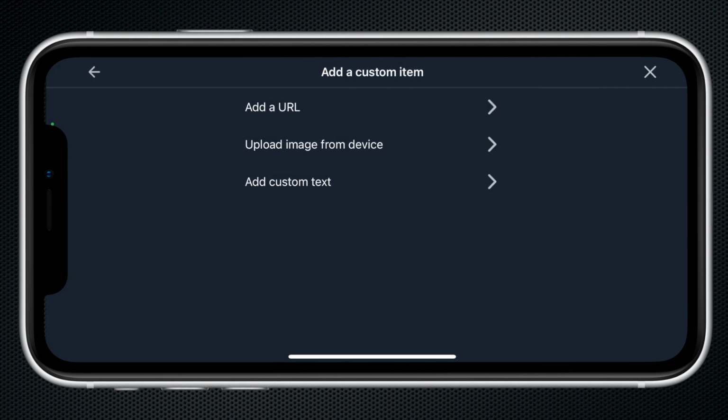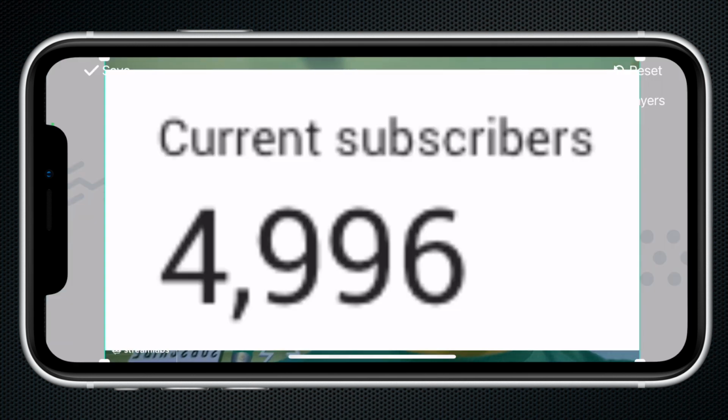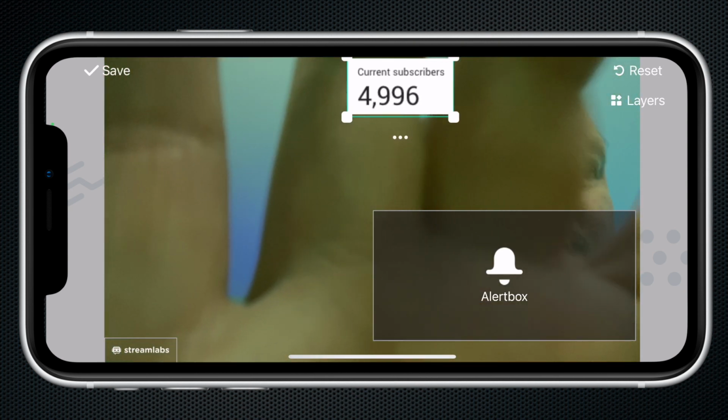I'm going to back out of that. I don't want to add text right now. And as we back out, the image I added is full screen. We're going to try and reduce that down now.